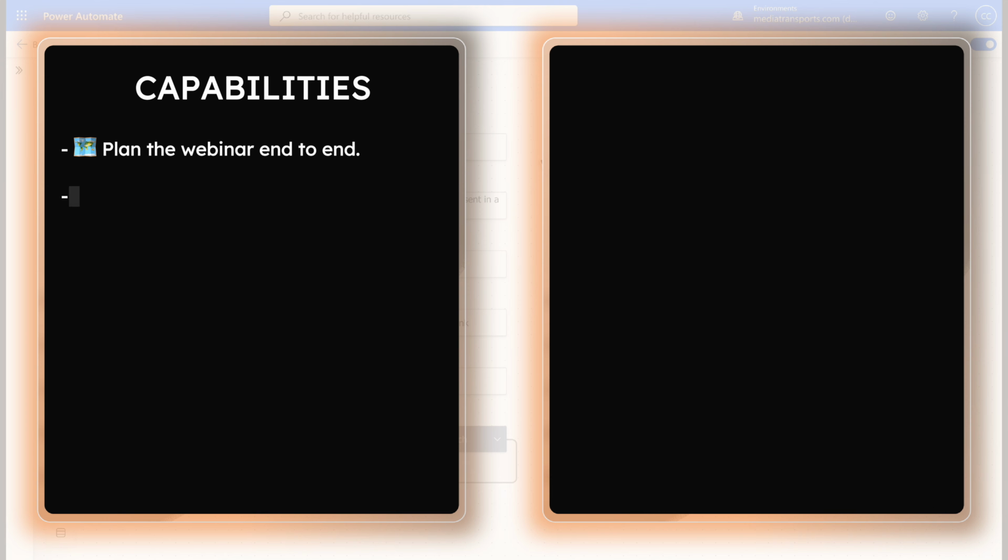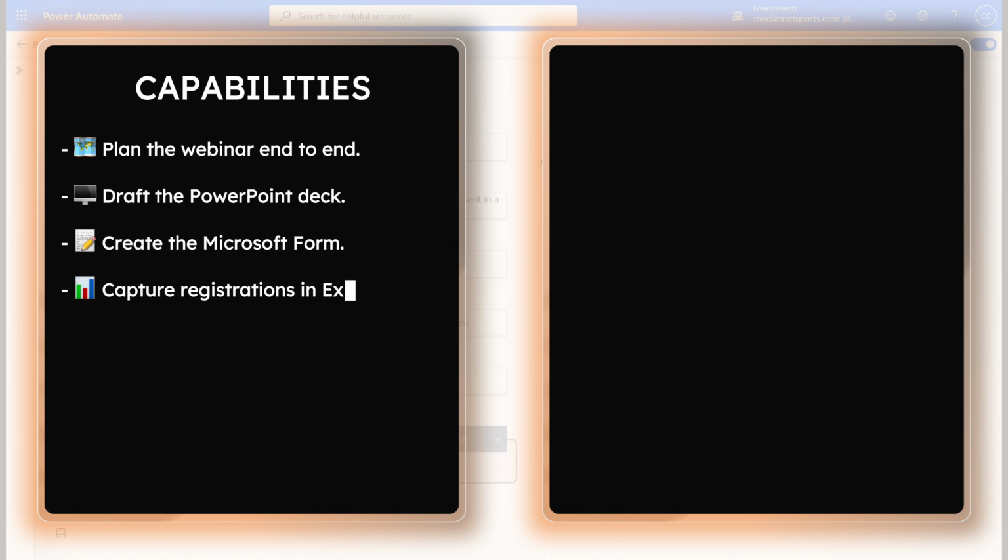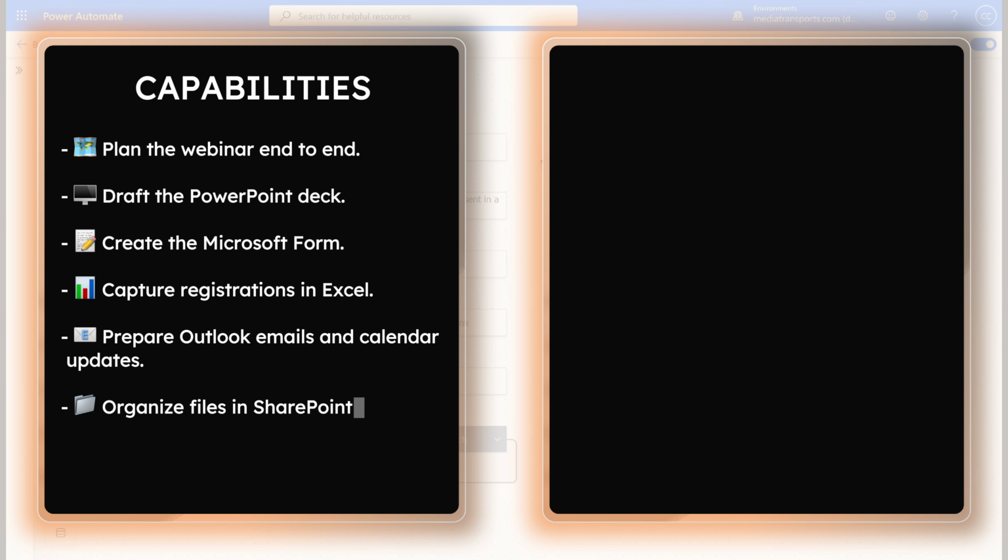The capabilities. Charlie can plan the webinar end-to-end. She can draft the PowerPoint deck. She can create the Microsoft form, capture registration in an Excel file. She can prepare Outlook emails and the calendar updates. She organizes files in SharePoint, and she can test the Power Automate flows.